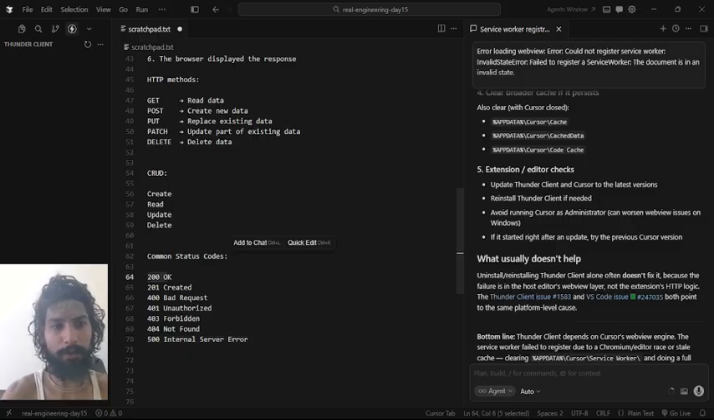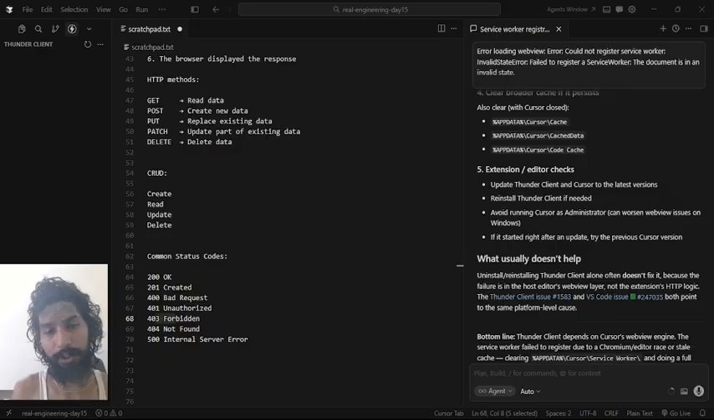200 for OK, 201 for created, 400 for bad request, 401 for unauthorized, 403 for forbidden, 404 for not found, and 500 for internal server error. Simple interpretation: 2xx means the request succeeded, 4xx means something is wrong with the client's request, and 5xx means something went wrong on the server. For example, 200 means the request succeeded, 404 means the requested resource or endpoint could not be found, and 500 means the backend encountered an unexpected error.